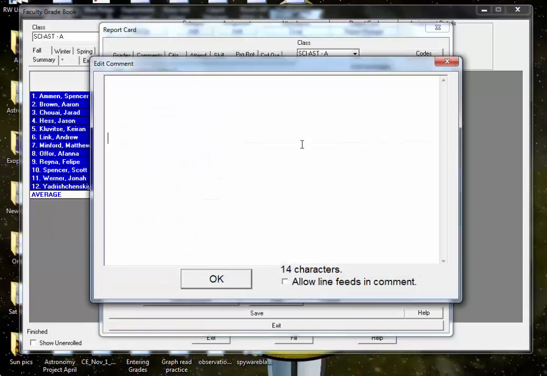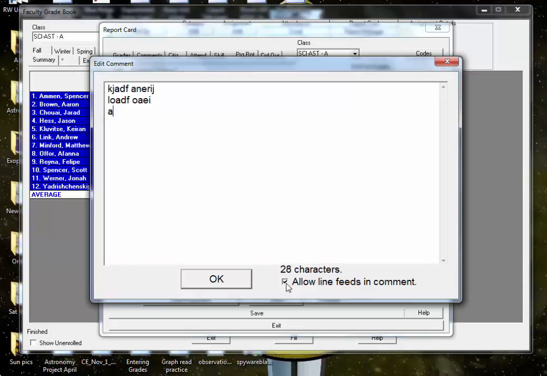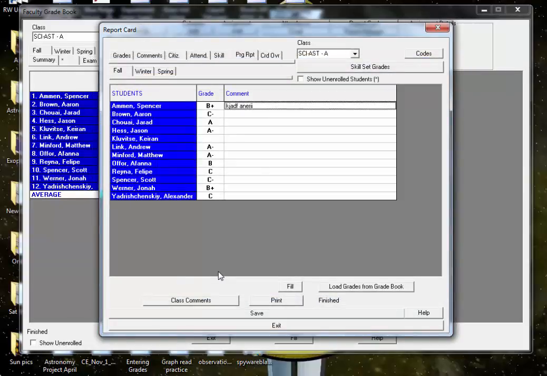That screen comes back. I'm going to backspace a good bit to cover my errors, and I'm going to allow line feeds. I'm going to type, blah, blah, blah, and I'm hitting the return button and the space bar. There we go. Very fine comment there. And I say, okay. Okay. And there it is.